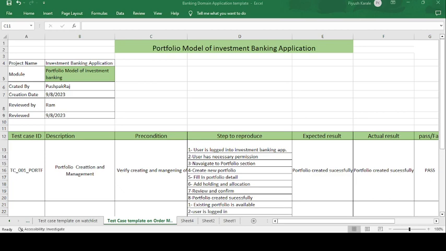Hey, good morning, guys. This is Pushpak Raj, and today's topic is on the portfolio module of the investment banking application. As I've already told you guys, I have created multiple videos on all the modules of the investment banking application. So today's topic is on the portfolio module.